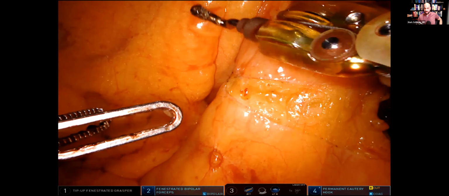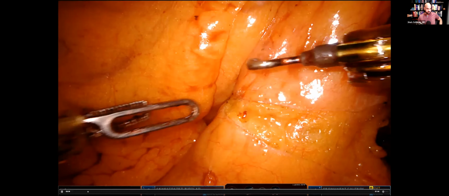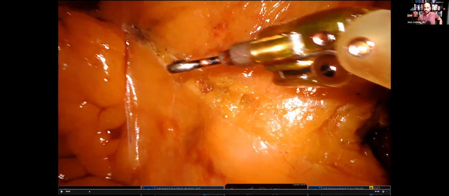So just a little case context. Let me pause it. To the right of the screen down here, way to the right of the screen, that's where all that infra-IMA mobilization has been done. And just up here is that bare area right around the top of the IMA pedicle. I'll play the video, and this is where I get stuck.